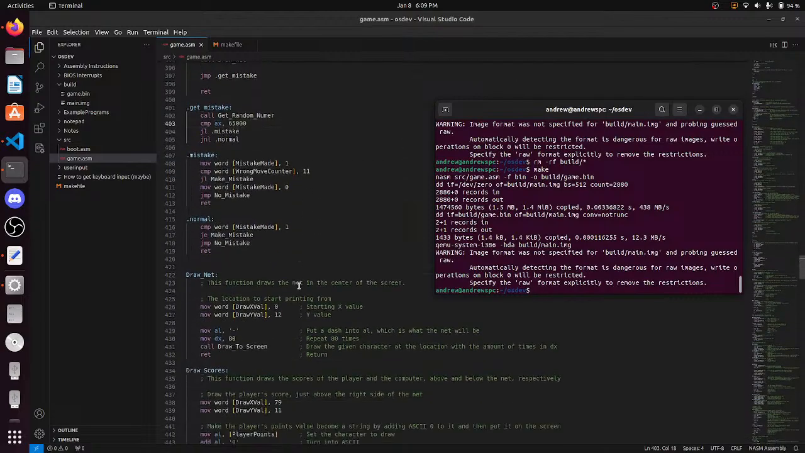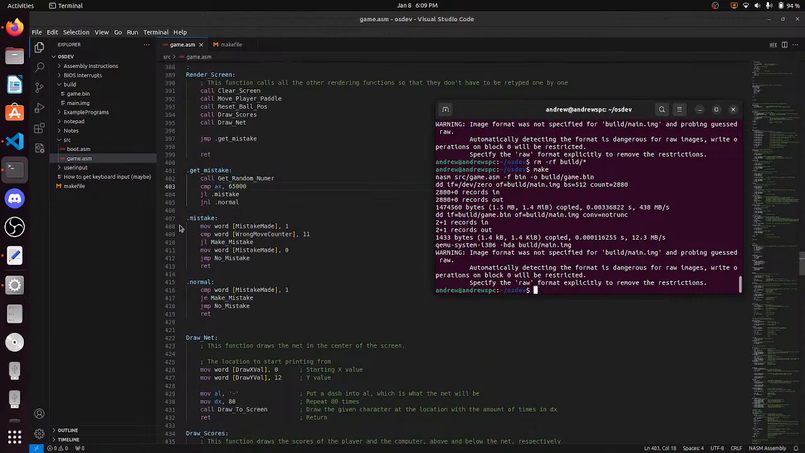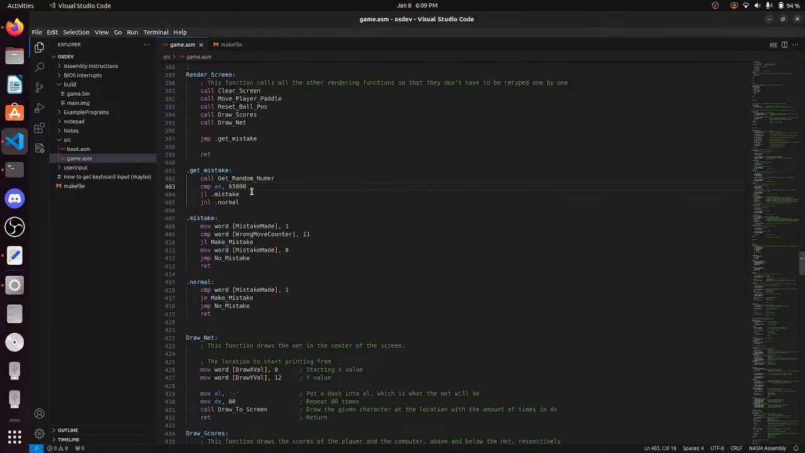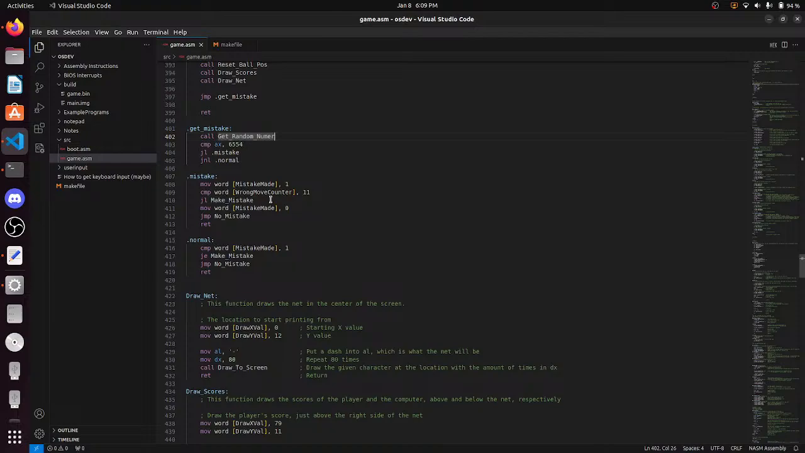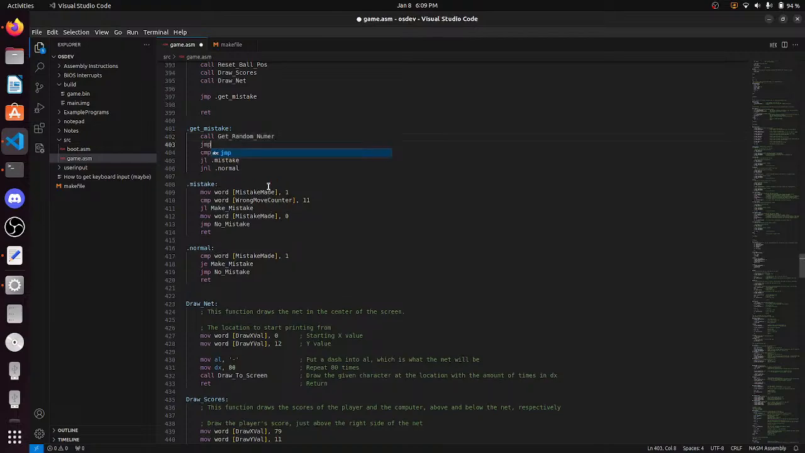And it does return the value in AX. But I guess there is a problem with my random number generation here. So I guess let's debug that.